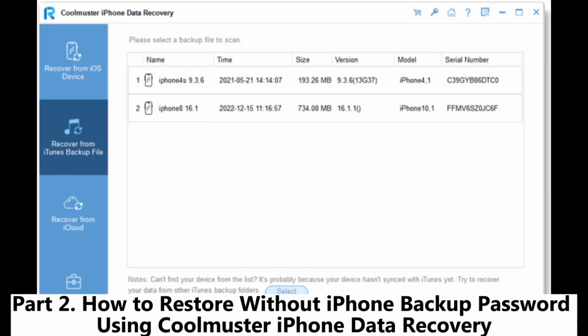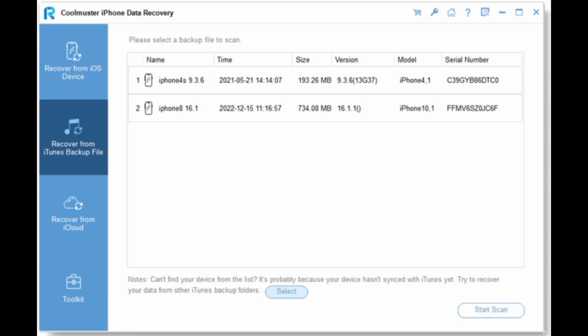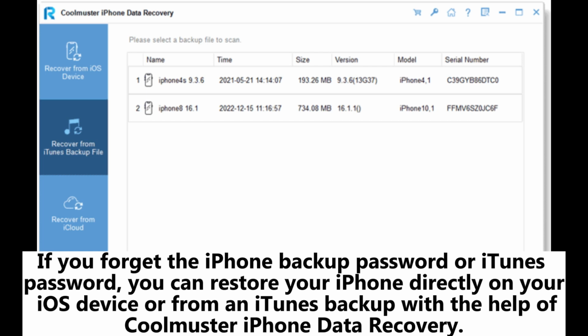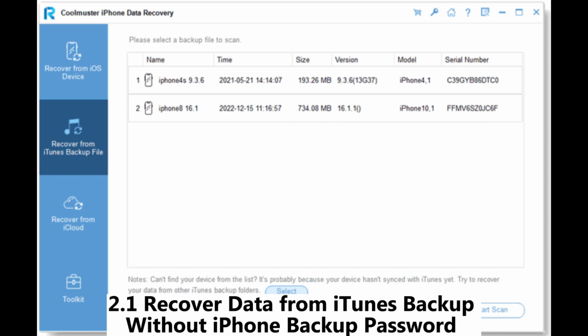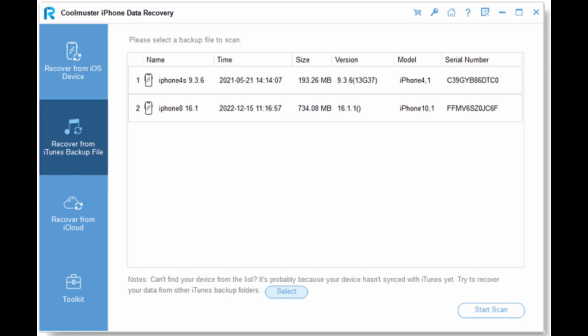Part 2. How to restore without iPhone backup password using Coolmuster iPhone data recovery. If you forget the iPhone backup password or iTunes password, you can restore your iPhone directly on your iOS device or from an iTunes backup with the help of Coolmuster iPhone data recovery. 2.1. Recover data from iTunes backup without iPhone backup password.